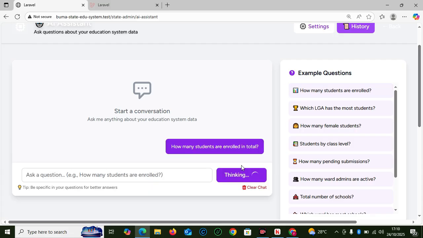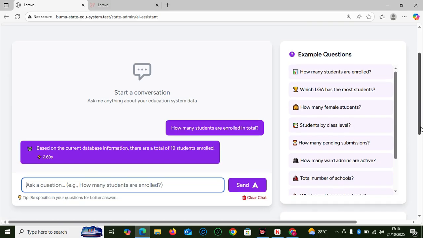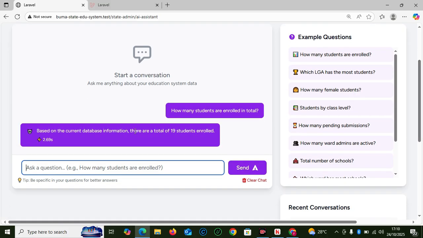You click on it and then the AI will start thinking. I can see, based on the current database, there are a total of 19 students enrolled. So currently, the total number of enrollees we have is 19 students. So that is what we have. This is just the beginning.